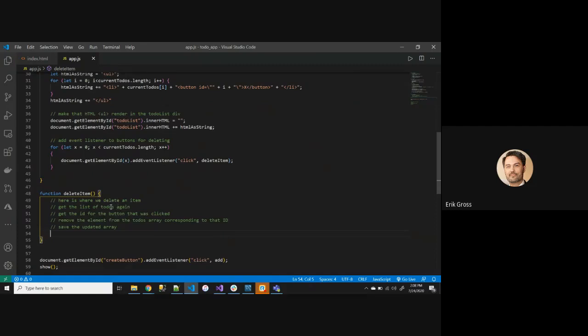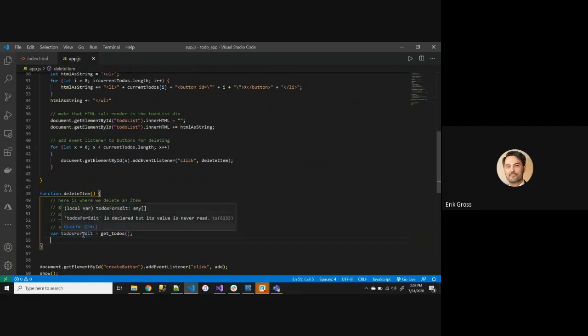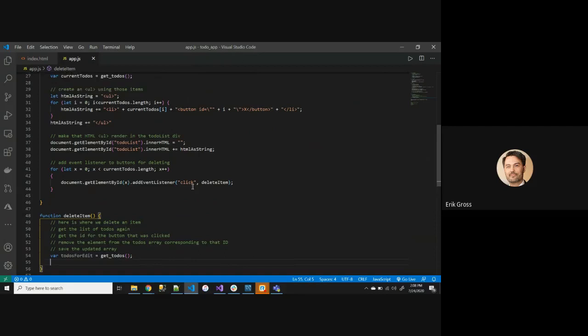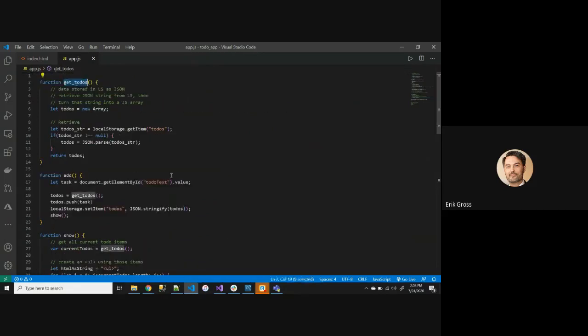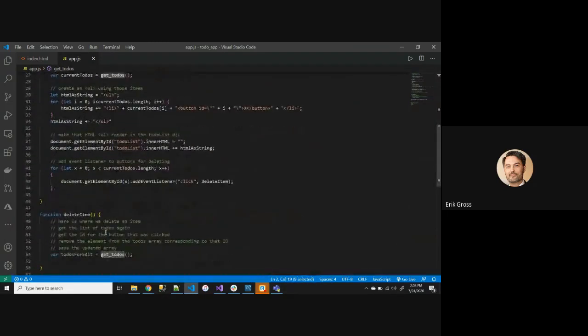Get the list of to-dos again. Oh, that's easy. Var to-dos for edit. I'm going to give it a new name, equals get to-dos. I already have this function. We built this last week. I can just make use of it. Easy. I now have an array representing all of the to-do items that are saved down inside local storage right here, because I'm going to run get to-dos. Okay, so I have the list.